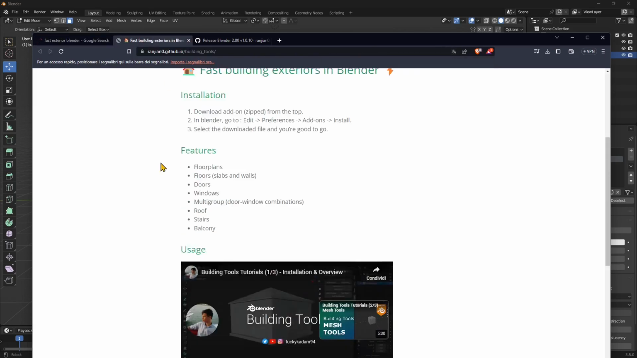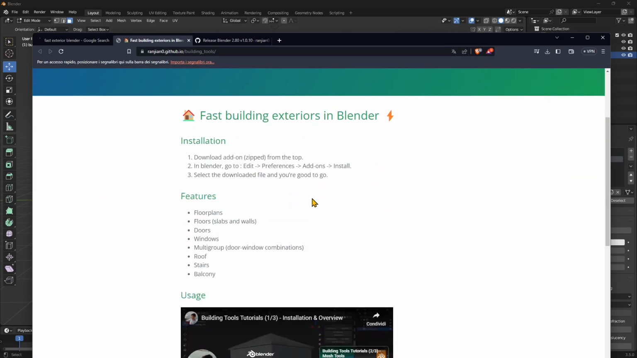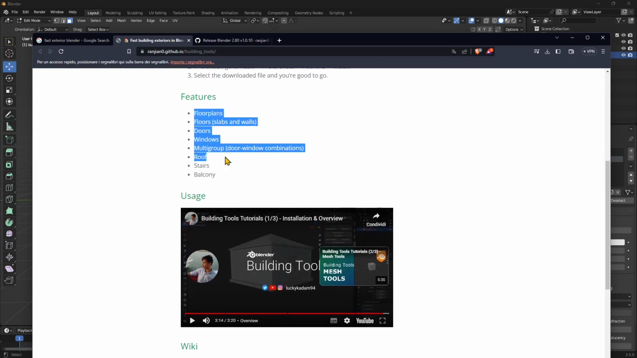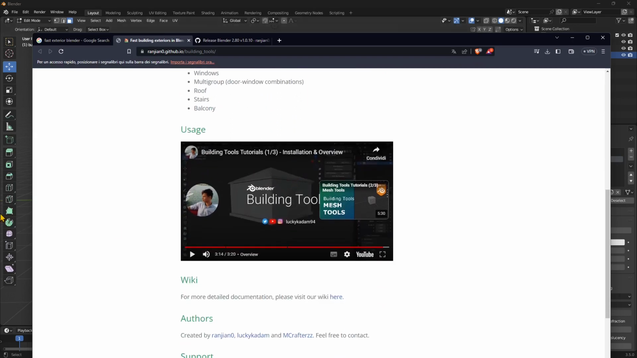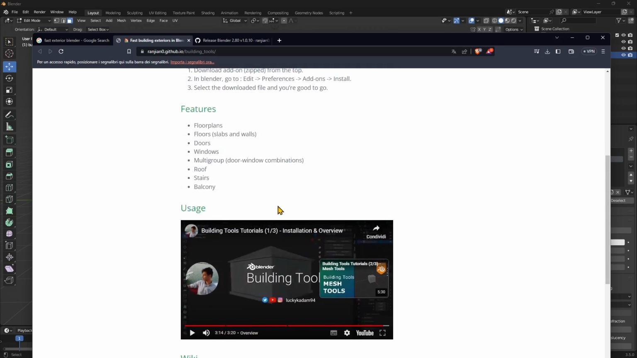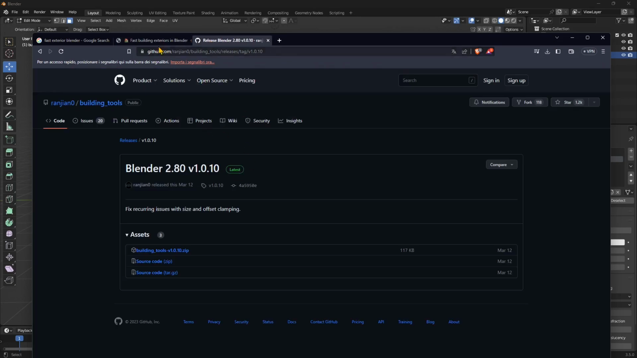So this is the page of the author, so you can again go to the GitHub page from here and download the file. If you click download, it's going to be downloaded in your download folder, and you can follow the instructions if you want. And this is kind of a review of the features. It's not really a large add-on, but it's really handy, especially if you need to do buildings and exteriors. And of course, you can find more information here on the author's pages, and you can also donate if you want to support.